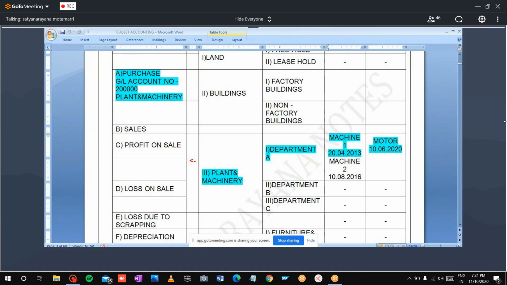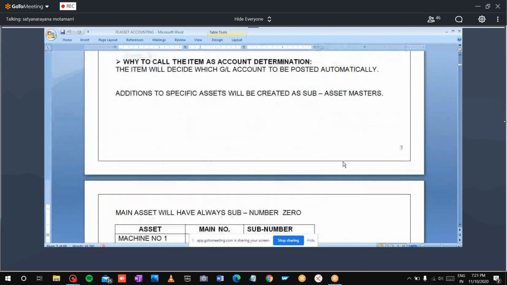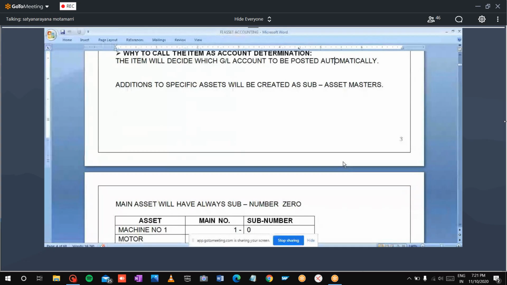If I add to the asset directly here, for this asset it has to calculate depreciation from 2013, for this asset it has to calculate from 2020. We cannot calculate for the motor from 2013. That's why we create this one as a sub asset master. This is a part of the main asset. So any additions we create as a sub asset. So the sub asset depreciation date will be different. The main asset depreciation date will be different. So why do we call it a sub asset? That's like this. Additions to specific assets will be created as sub asset masters.